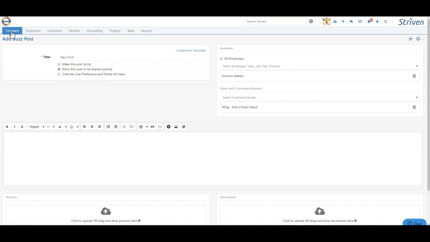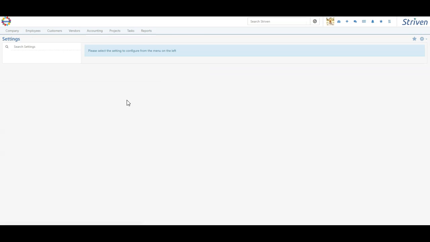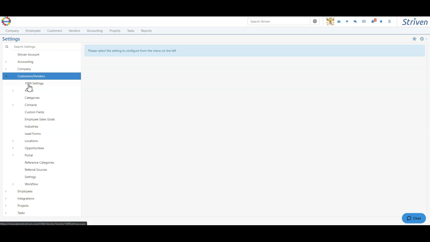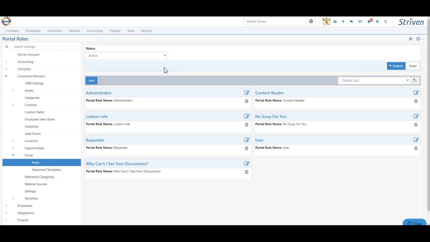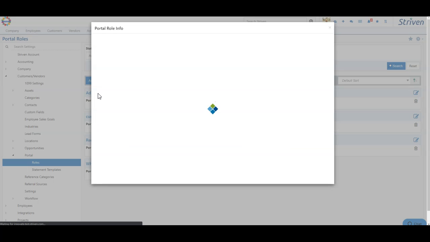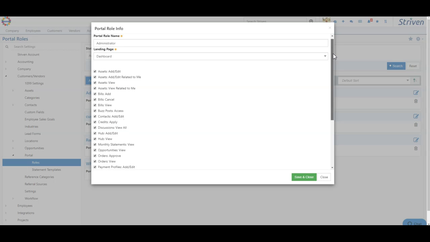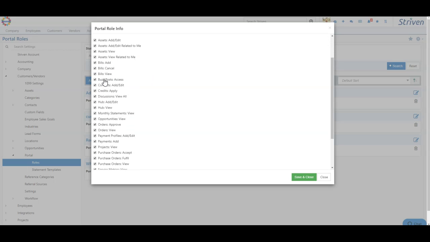To manage permissions for the portal, for Buzz posts, click Company and Settings from the drop-down, followed by Customers, Portal, and Roles. To manage a portal user's permission, click on a portal role, and you'll see all the permissions listed here. We've added one for Buzz Posts Access. If employees have this permission, then they will be able to access the Buzz posts that you've shared with them. If they do not have this access, they will not be able to see the Buzz post you shared.